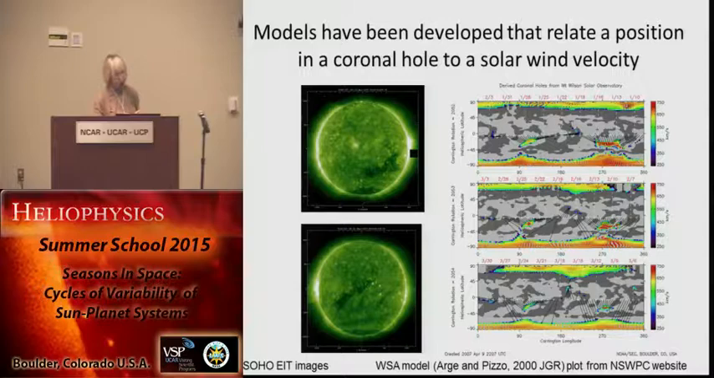Some experimental mapping that was done with the potential field source surface model quite a few years ago, trying to infer where the solar wind came from and what speed it was locally, gave rise to a model of how you go from location within a coronal hole to a speed. What that study seemed to suggest was that the highest speed, which is the red solar winds, were coming from the middles of the largest open field structures. And the slower speeds were coming from the boundaries of the open field structures. And sometimes you had a feature that was so small that you only got slow speeds from it.